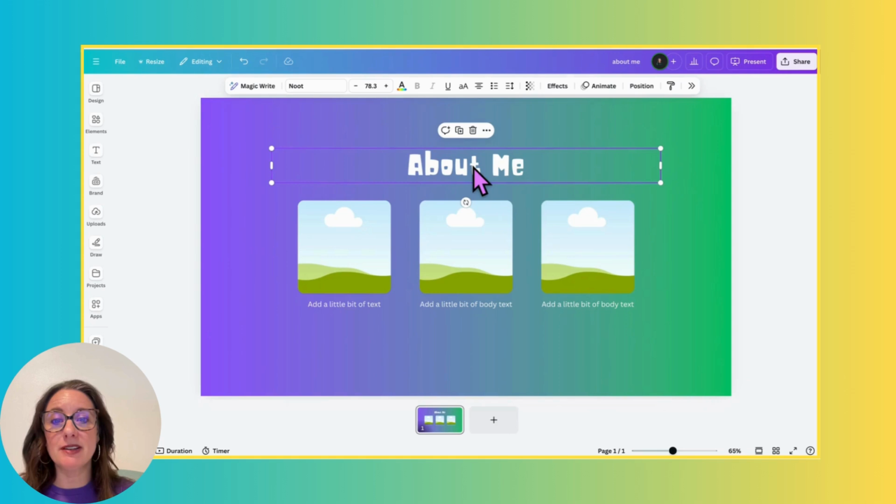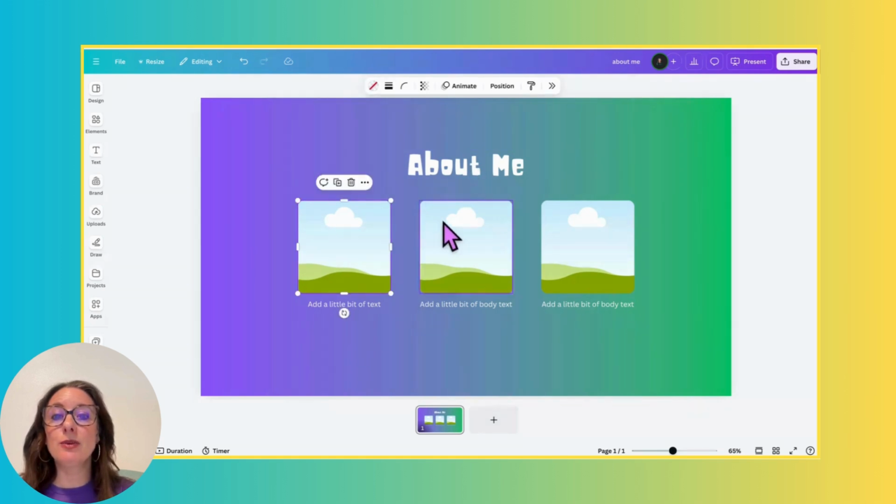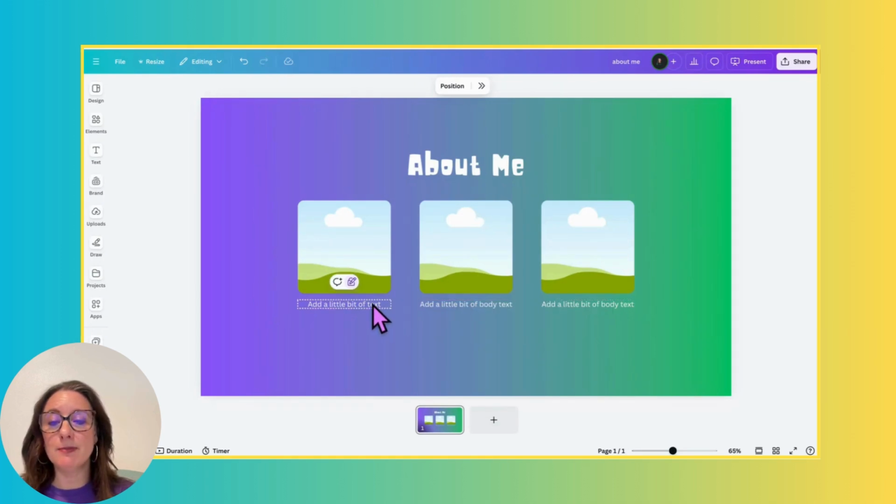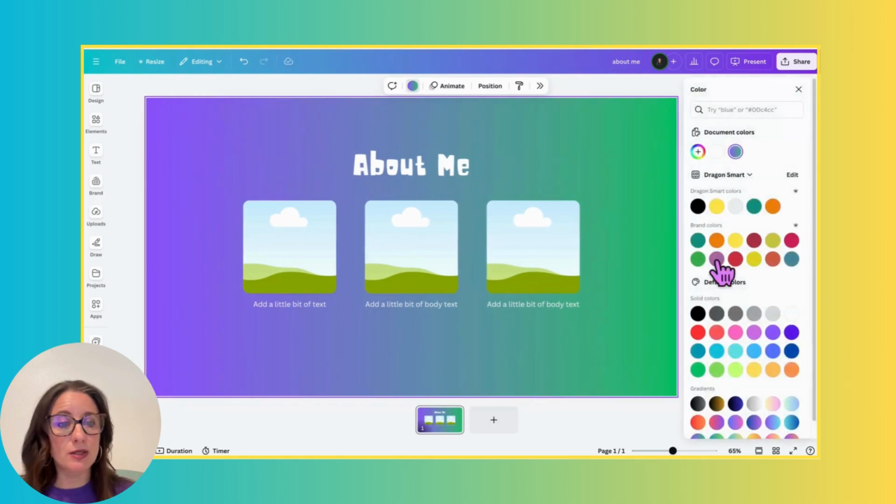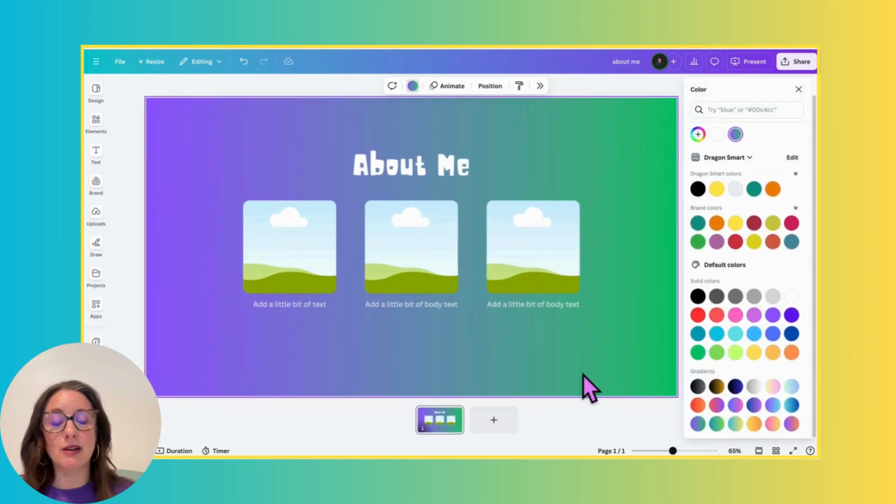Very simple. I have a text box. I've added 3 frames that I can drop a photo or video into, and I've added a little body of text underneath each of these frames. Now, the background color I selected as well. So I just went down and clicked a gradient background color.